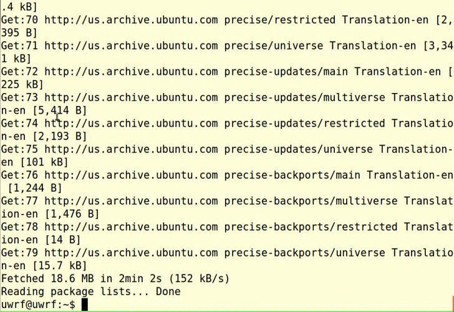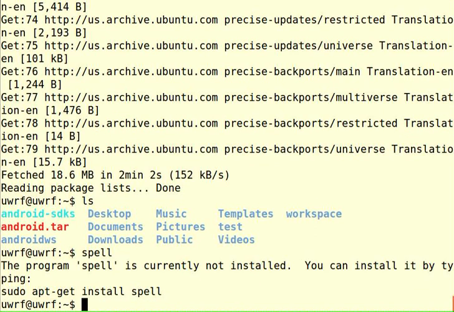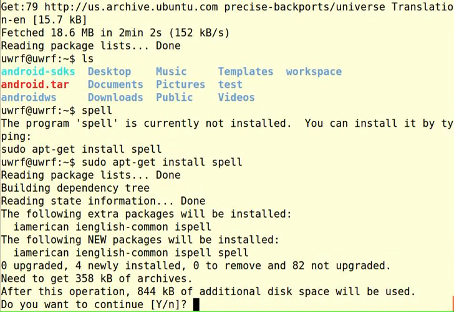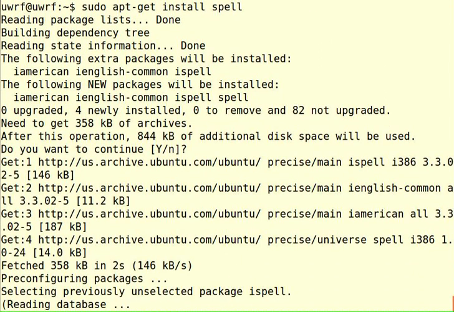So for example, let's see, where are we? Okay, so let's check spell. Oh, so not installed. We have to do that one last step. Sudo apt-get install spell. This time it should work. Do you want to continue? Yes. Hit enter. And there it goes.